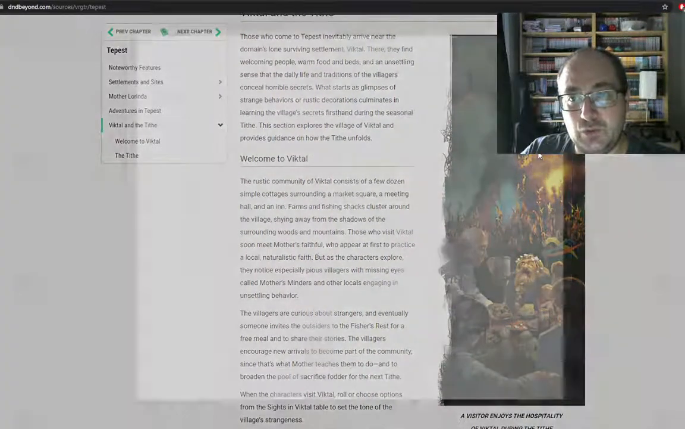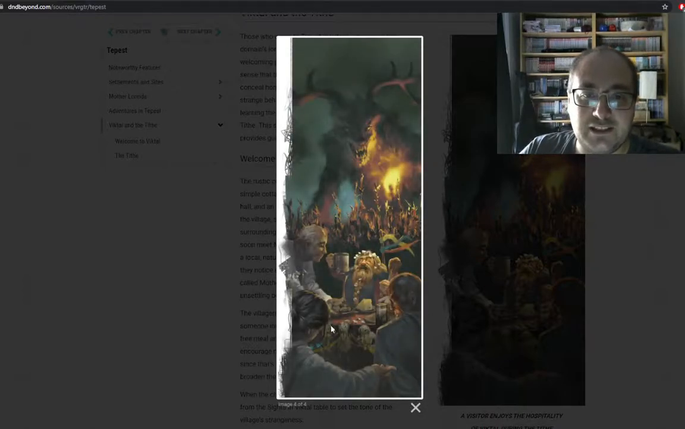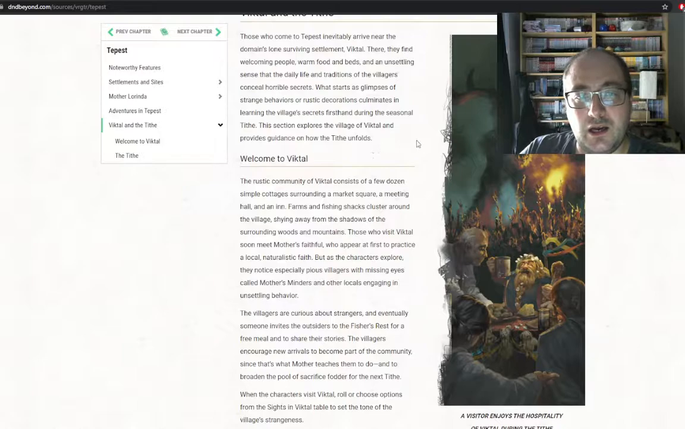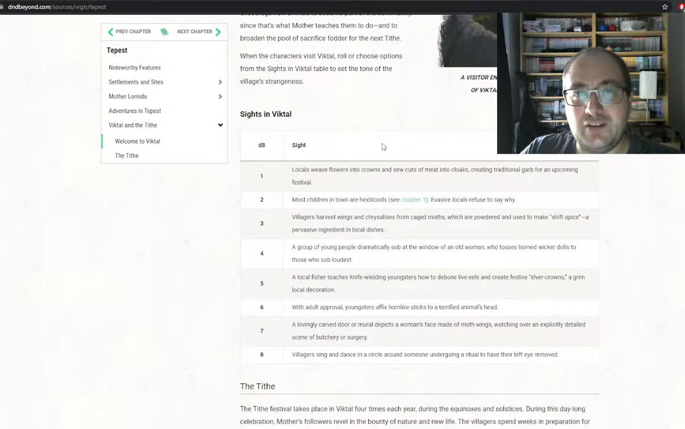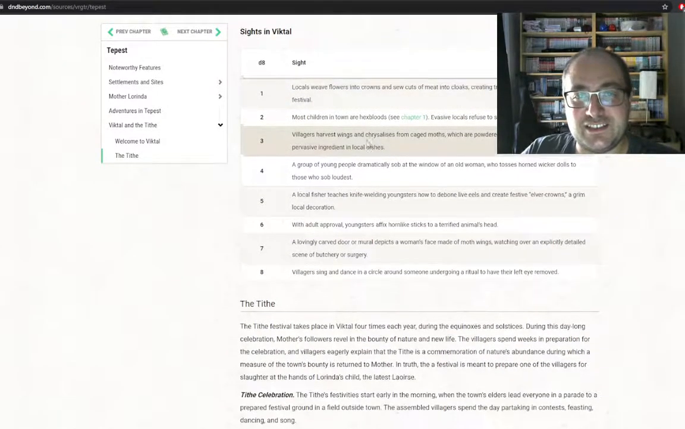And of course, the tithe, right? Oh, look at this dwarf! He's so happy, right? He's not aware that he is actually the tithe, and there's stuff coming to receive that tithe. So it has a lot of information in the adventure tools about Victal. But what I really like are these tables. So there's a table, Sites in Victal.